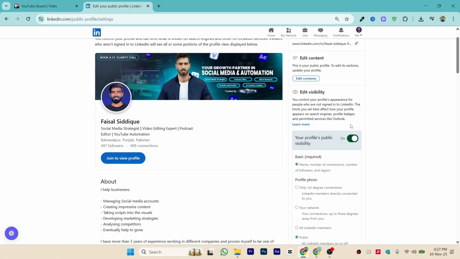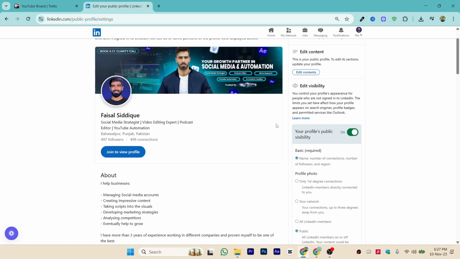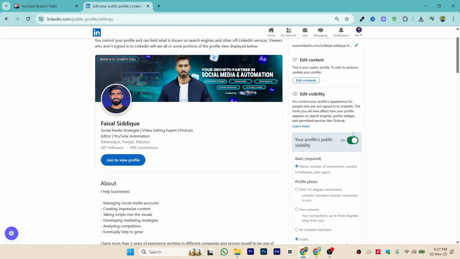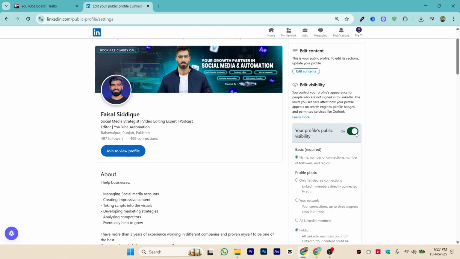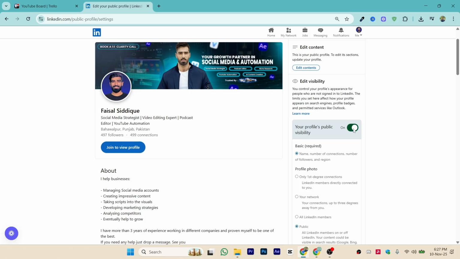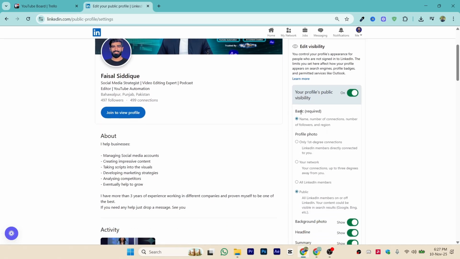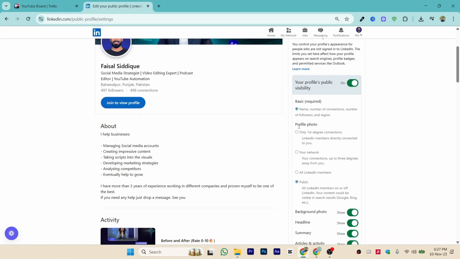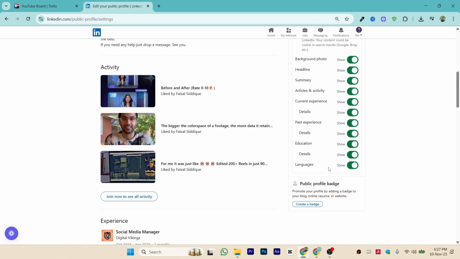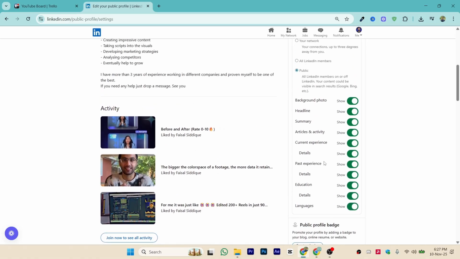It means that my profile can be visited easily by any person who's on LinkedIn. So if I turn it off, no one will be able to find me through the search queries, like my name will not be listed in there. So make sure that your profile public visibility is turned on, and make sure that the basics required, name, profile photo, are public. As you can see, I've set everything to public.